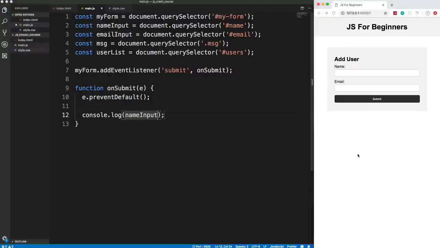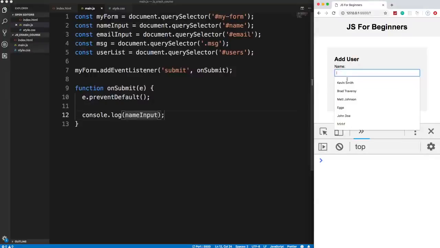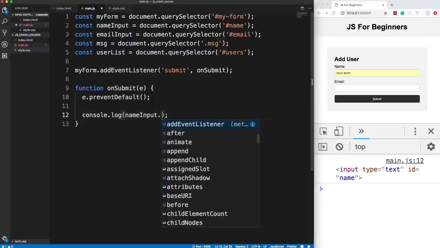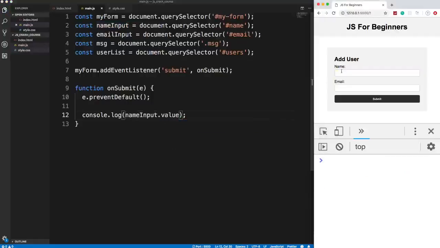Now if I just do that, I want to show you something real quick. If I put something in the name input like Kevin Smith and I submit, it gives me the actual element. Now I want the value, so if you have an input set to a variable like this, you can do .value. And now if I put in Kevin Smith and I submit, I actually get Kevin Smith.